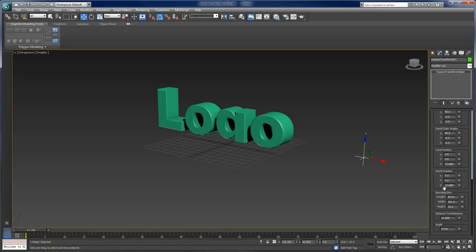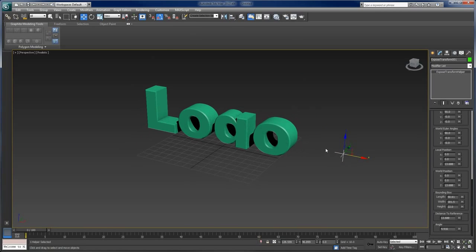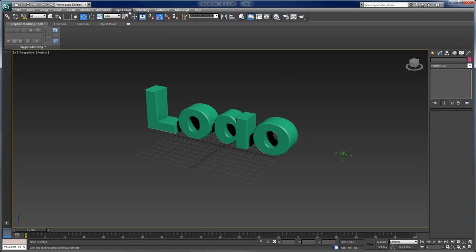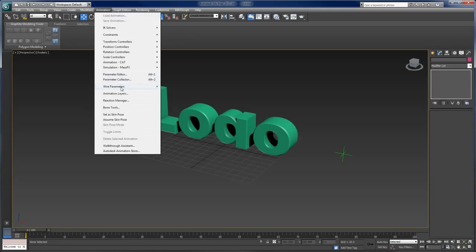So now it doesn't matter where this is located in the scene, but I should be able to use wire parameters to connect my overall position of this text object and the slice plane, and I'm going to use a little math to do that. If you're familiar with wire parameters, I'm going to bring up the whole dialog so we'll see it here.